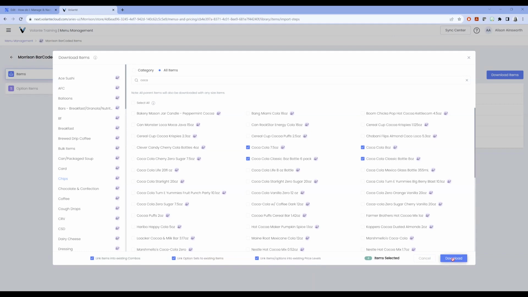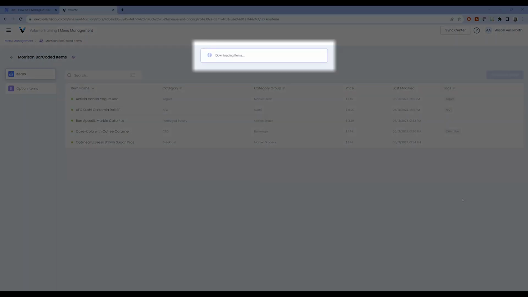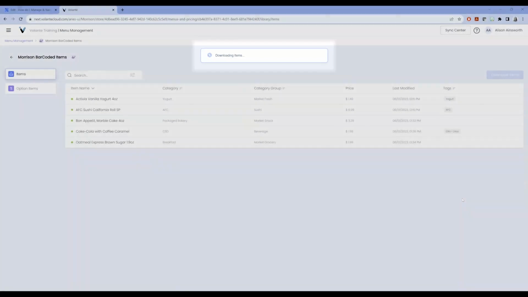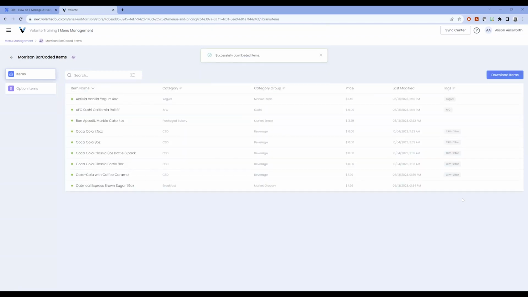I'll go ahead and choose to download these items now, and the downloading items icon will appear at the top of my screen. This does take a few moments as I'm making copies from the global or enterprise menu sets into my local space. I've received a successfully downloaded items message, and now these items appear in my listing.